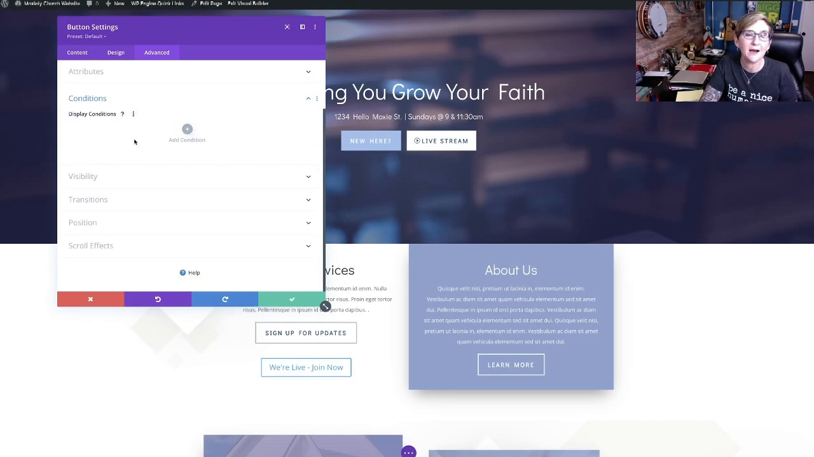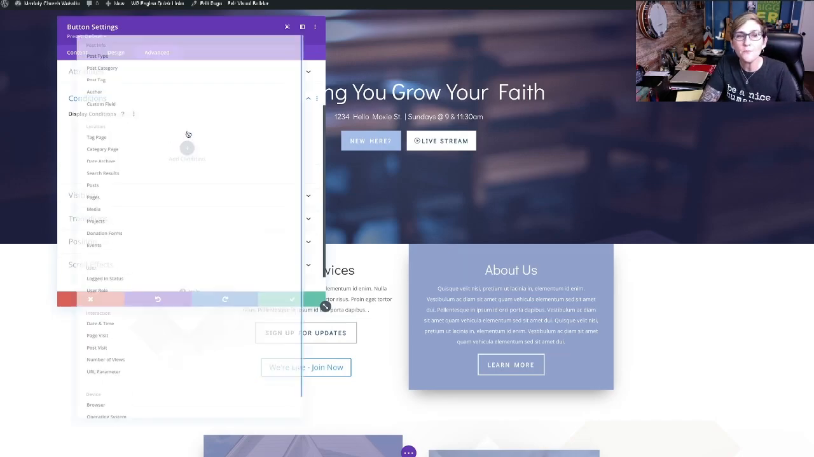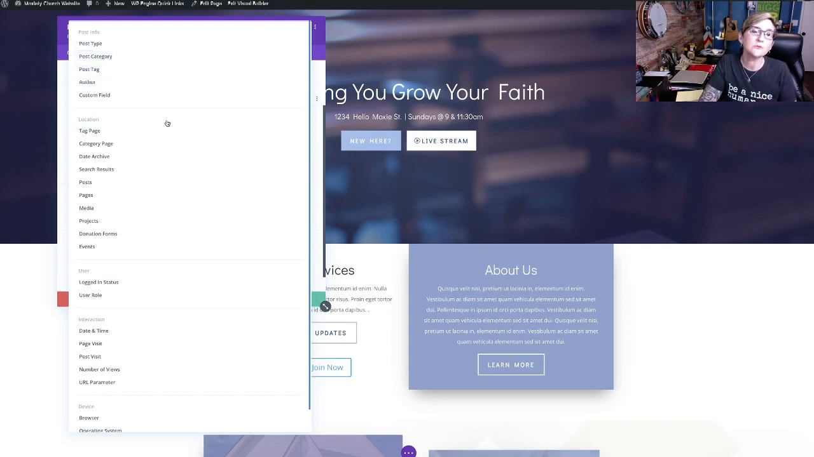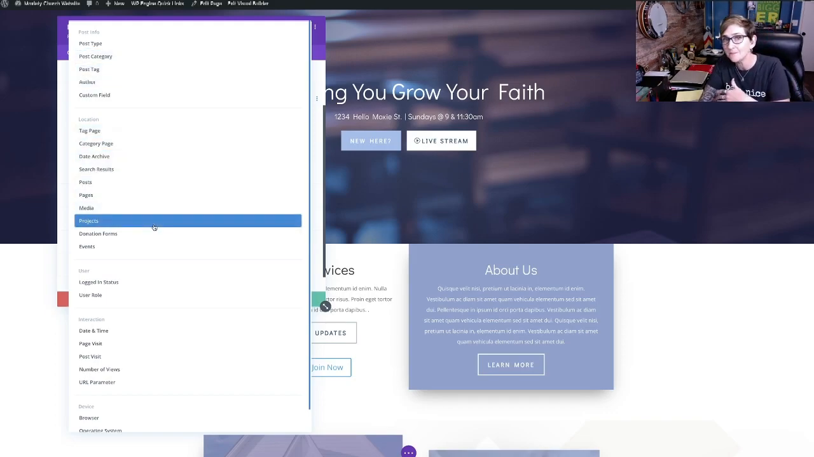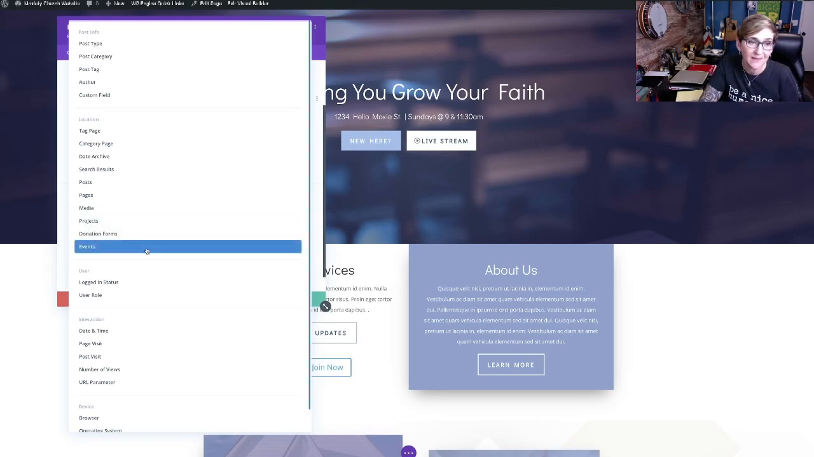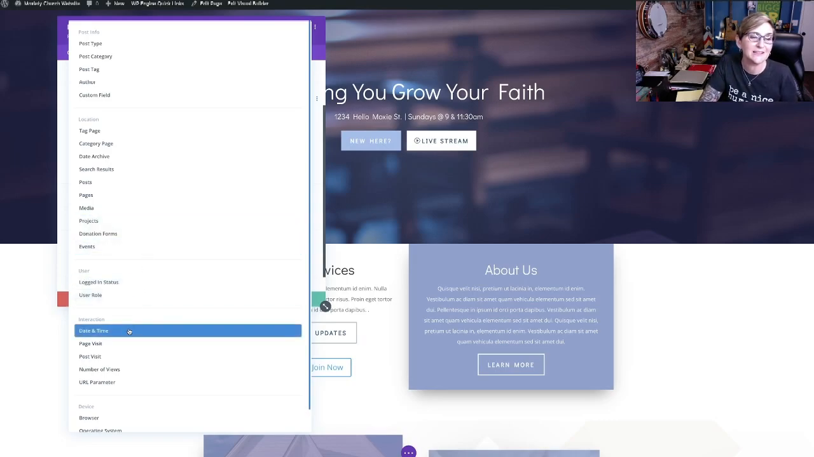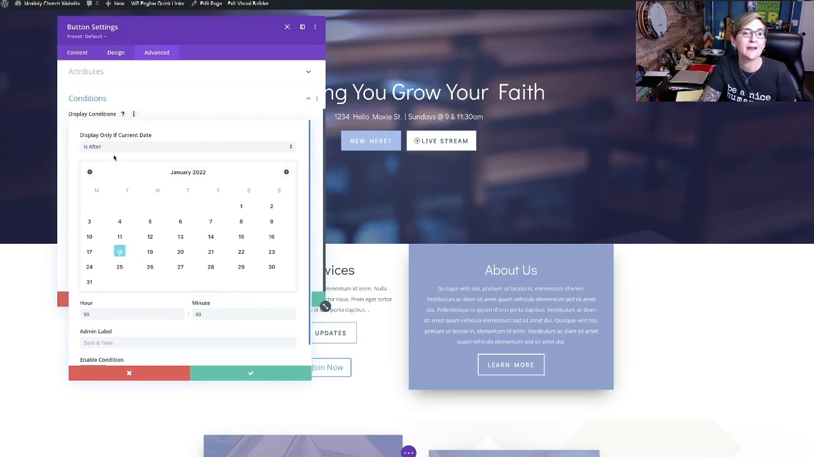We're going to open that up, and now we're going to harness the power of Divi using conditional logic, display conditions. So if I open this up, there's all sorts of different things that we can do to have conditional logic to hide or display something. Thankfully, they included a time and date interaction sitting here. So if I choose time and date, I can open that up.